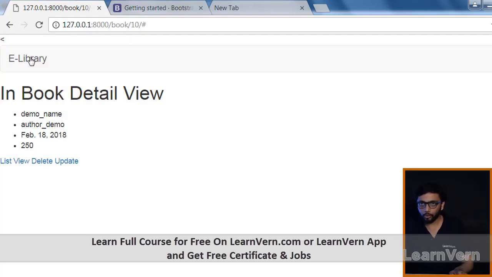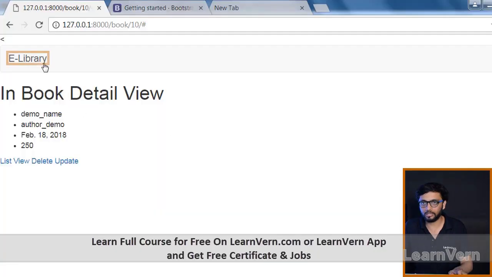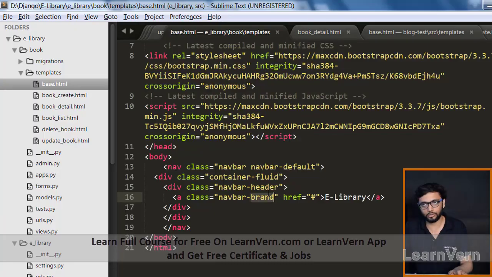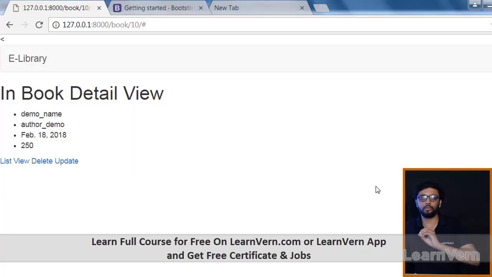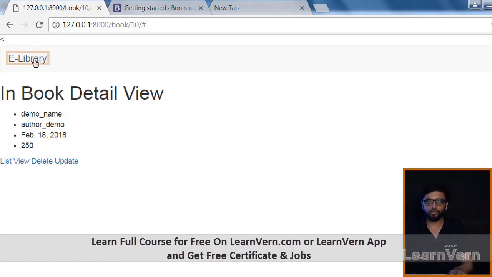Whenever we click over here, it will go to the hash because we haven't specified any URL. So what is this brand? Brand means this home view. If you want to change this, you can change it. Okay, so this is just the introduction of the navbar, and we'll see how to get the specified URL. If I click on the e-library, it will go to the home page, and if I click on other items, then it will go to some other path.